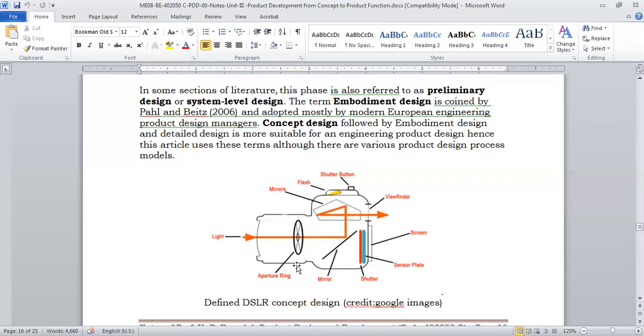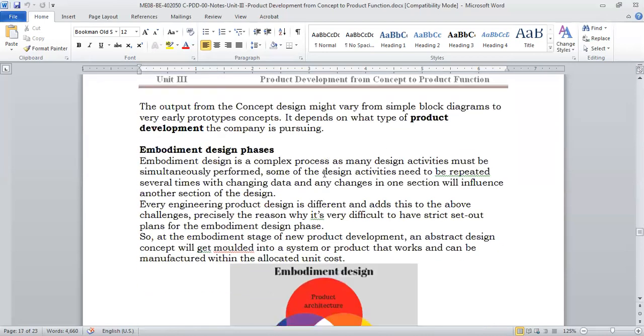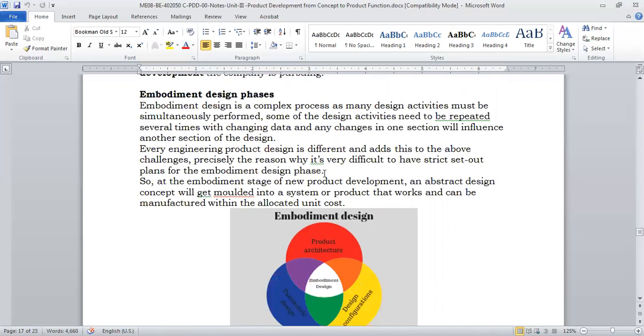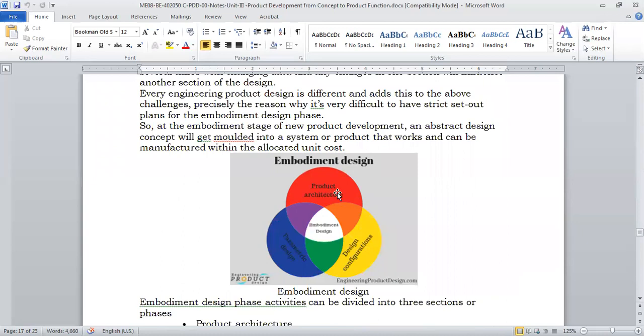The term embodiment design was coined by two scientists, Pahl and Beitz. The concept design followed by embodiment design and detailed design is more suitable for engineering products, right? And hence this article talks about embodiment design. Okay, the output from the concept design might vary from simple block diagrams, right? It depends on what type of product development companies pursue. Embodiment design phase. Okay. So what is embodiment design? Product architecture, design configuration, and parametric design. And when you combine all these three, you will get an embodiment design, right?